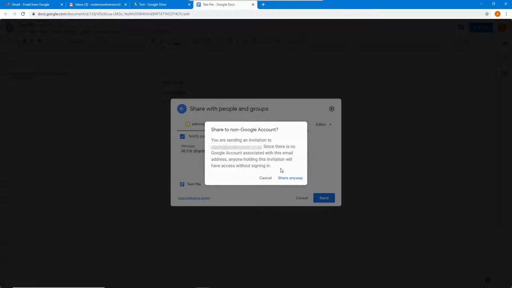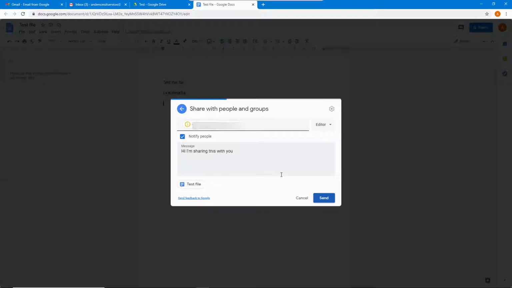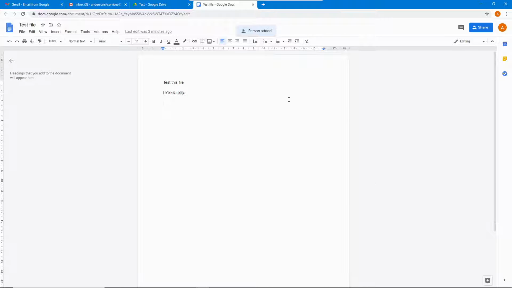As it is, somebody could find out this link, the link to this document, and start editing it, making changes to it. It's very unlikely, but it's something to be aware of. So I'm going to click share anyway, and that document is now shared with that email address. So that person will get an email saying Dave Lancaster has invited you to share this document, and they literally click on the link in the email and they'll have access to this document.